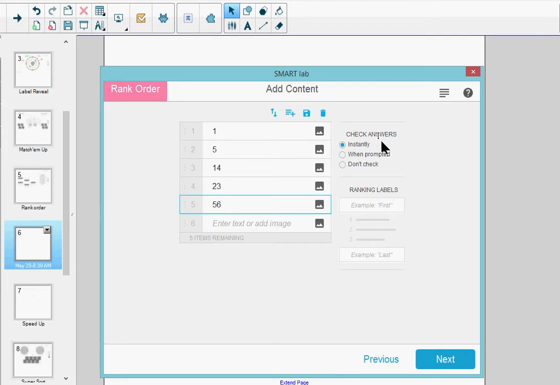Over on the right, I have to choose the check answers option I want to use during the class. If I select instantly, an item bounces back to the player area right away if I put it in the wrong order. If I select when prompted, I have to place all my items in the proper order, and after I'm done, I will be prompted to click check ranking, and it will check all my rankings at one time. If I select don't check, the answers aren't checked during the activity. For this demo, I'm going to select when prompted.